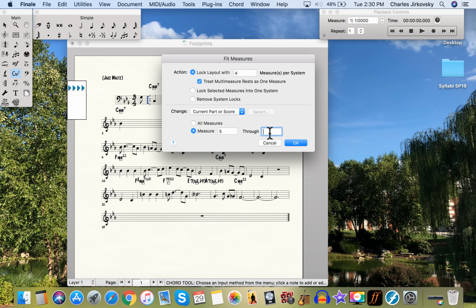And almost. Looks like something's just a little off here. Oh, it's that we have an extra measure there. So let's get rid of this one. Measure 13. So click and then delete.